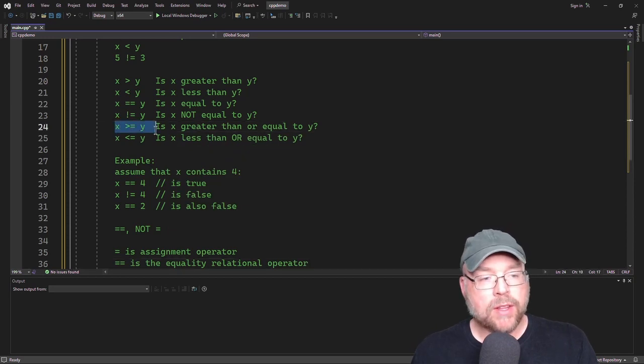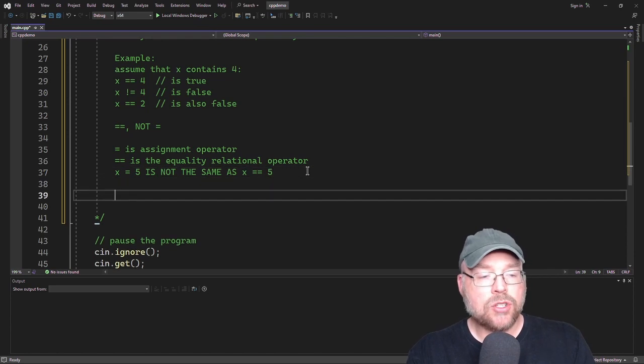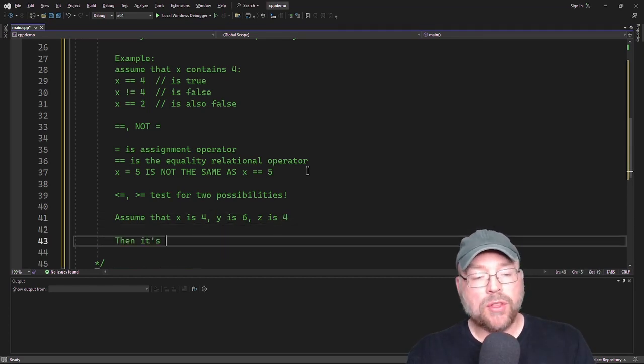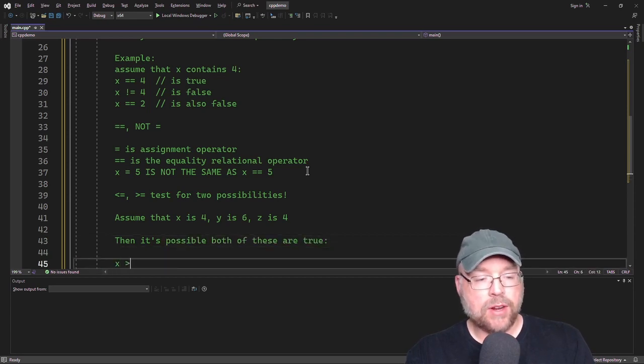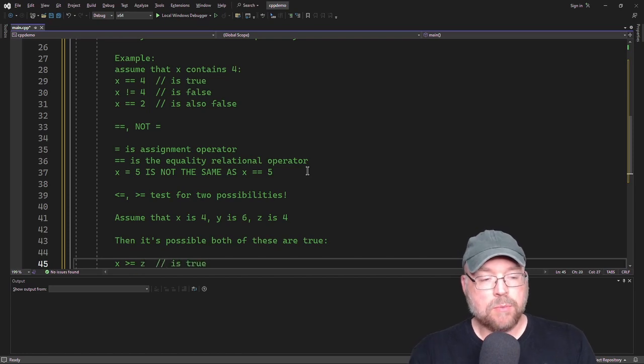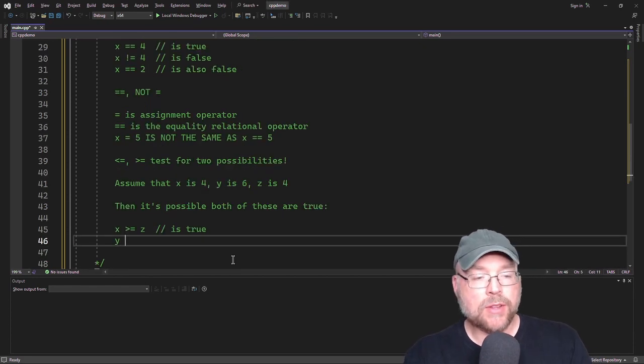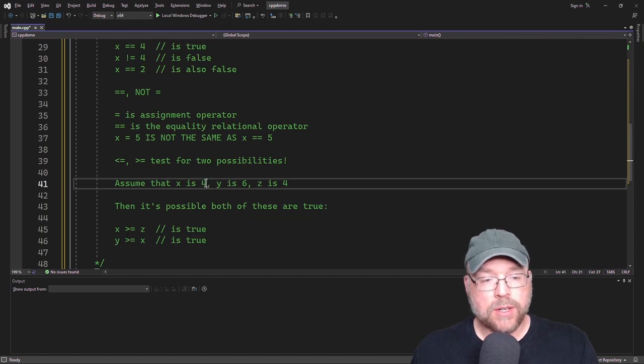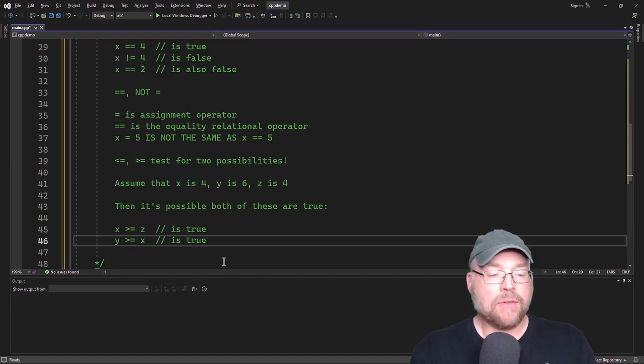Now we talked about the greater than or equal to or less than or equal to. They actually are testing two possibilities. If we were to assume that x is 4, y is 6, and z is 4, then it's possible that both of the following are true. So we can say x greater than or equal to z. This is true because x contains 4, z contains 4. So x is greater than or equal to z. So 4 is greater than or equal to 4. It'll also be true that y is greater than or equal to x. This is also true because what is y? What's in y? 6. Well, is 6 greater than or equal to 4, which is what is in x? Yes, that is true.